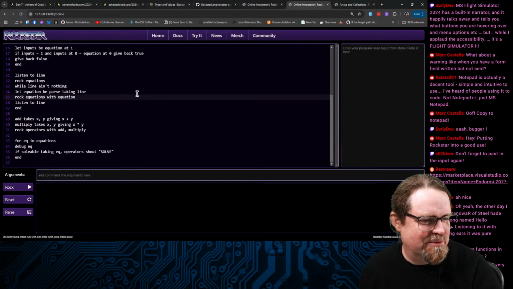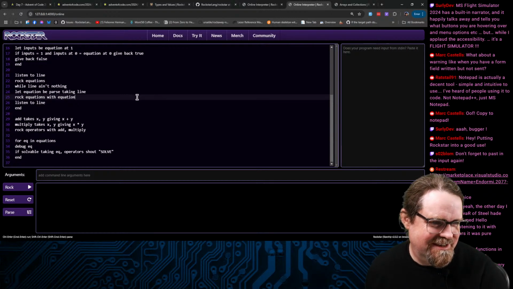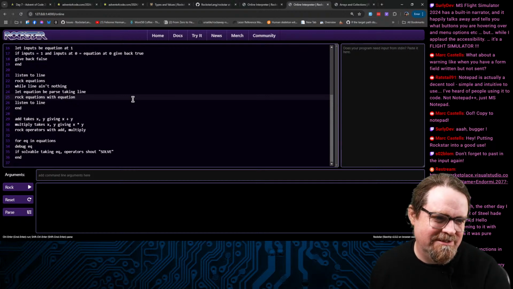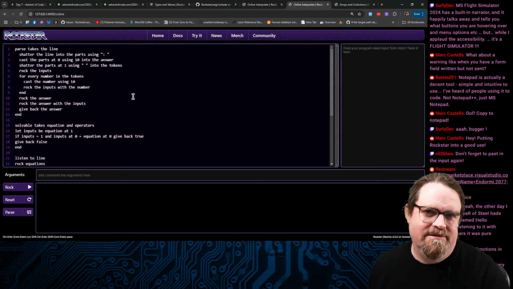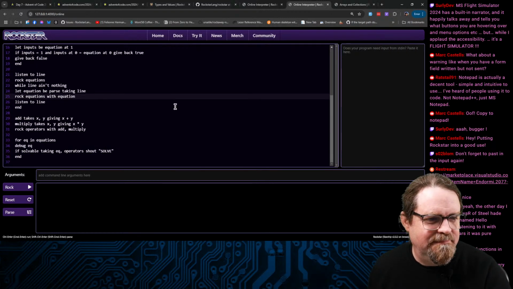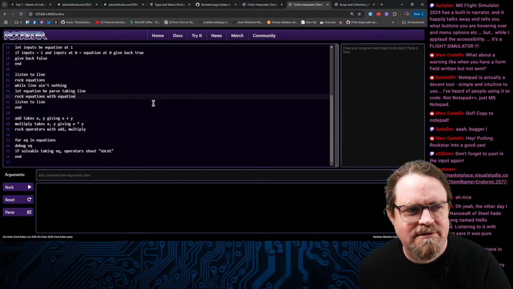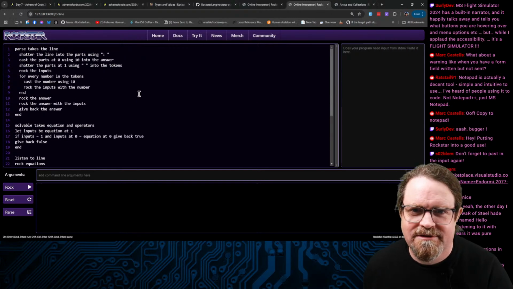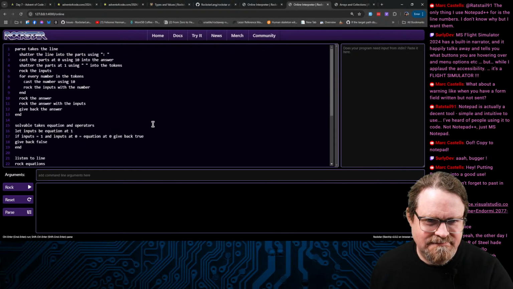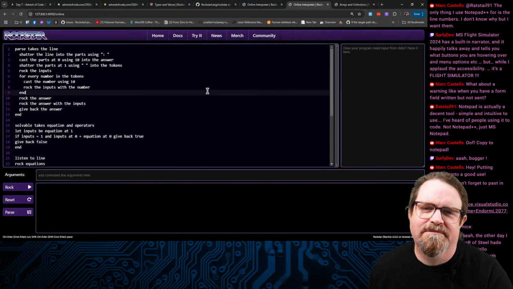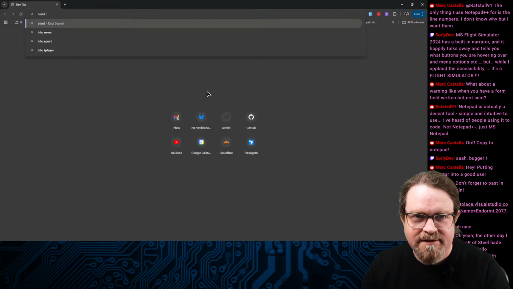Microsoft Flight Simulator 2024 has a built-in narrator, and it happily talks away and tells you what buttons you're hovering over and menu options, but while I play the accessibility, it's a flight simulator. You're not a fan of the idea of visually impaired people navigating aircraft. I mean, I guess if they're going to, it's probably better if they did it in a simulator. I'm sure there are blind pilots out there.